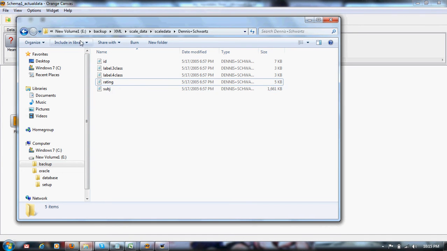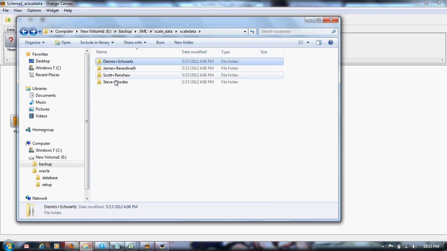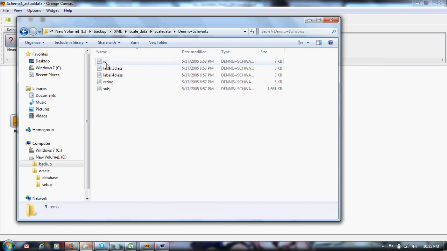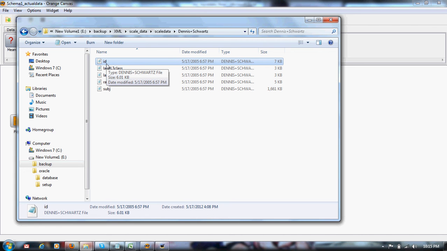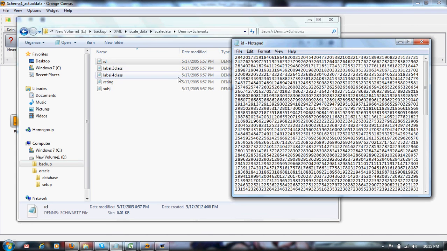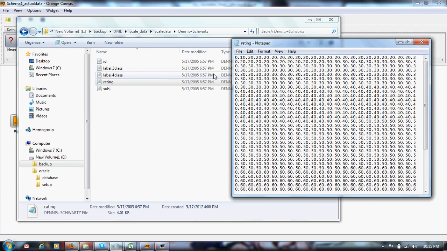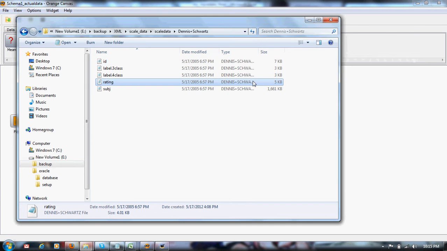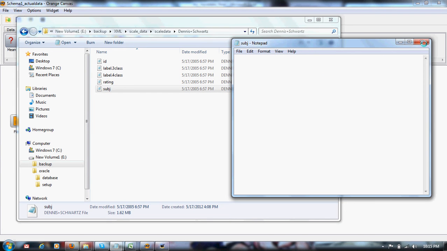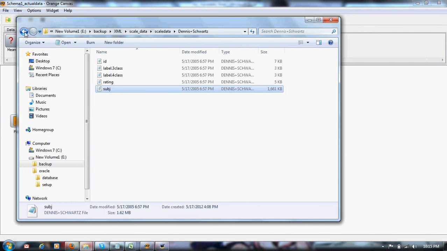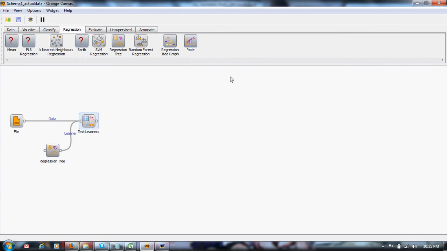For this particular assignment, I've been provided data which deals with movie reviews. There is data from 4 different reviewers. Each reviewer has three files. One file deals with ID, which has the IDs of every author. The second deals with the rating, which every author has given to a particular movie. And the third is the subject, which has the content of the actual review.